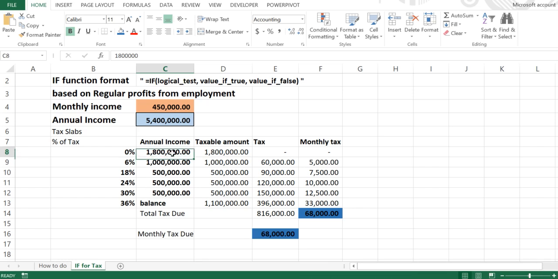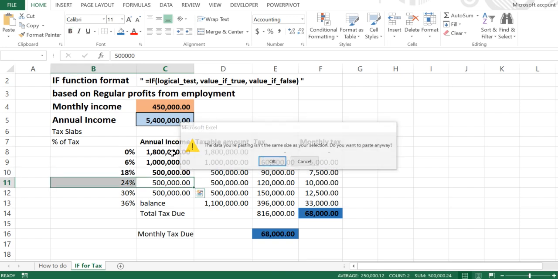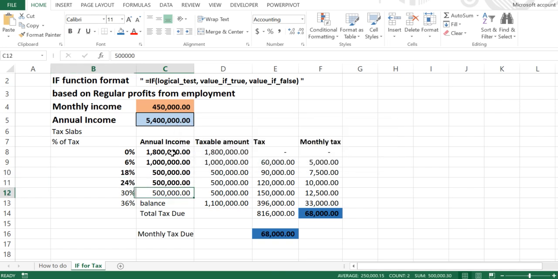Here's an example of the tax brackets. 0% for income up to 1.8 million rupees per annum. 6% for the next 1 million rupees. 18% for the next 500,000 rupees. 24% for the next 500,000 rupees. 30% for the next 500,000 rupees. 36% for anything above.